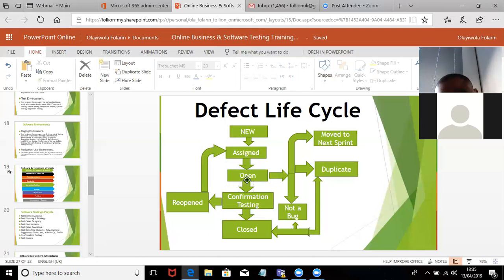Yeah, once the defect has been opened, a new defect, they assign it. It's open. They're supposed to fix it. I think that is missing now. I don't know how that thing is there. I put it there. So once the defect has been confirmed, you do confirmation testing. Because if it's not fixed, there's no need for you to do confirmation testing. It has to be fixed before it comes back to you.